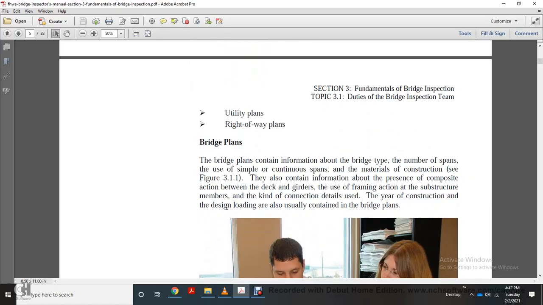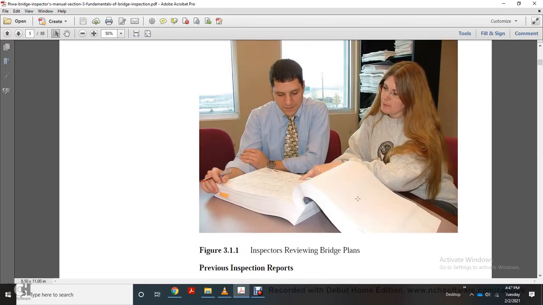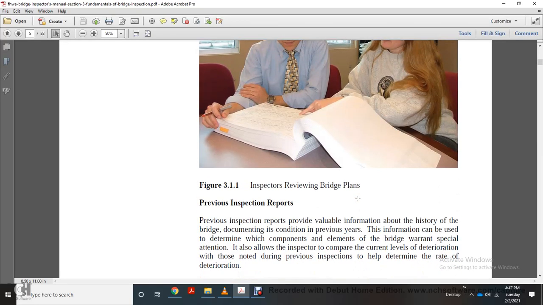Bridge plans. The bridge plan contains information about the bridge type, the number of spans used, simple and continuous spans, and material of construction. They also contain information about the presence of composite action between decks and girders, frame action of the substructure members, and the kind of connection details used. The year of construction and design loading are usually contained in the bridge plans. Inspector reviewing the bridge plans.